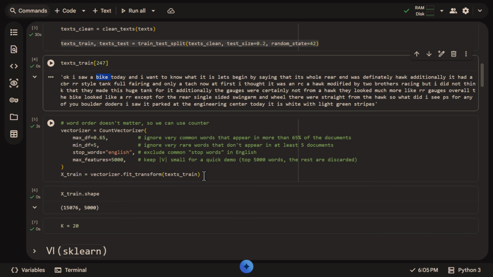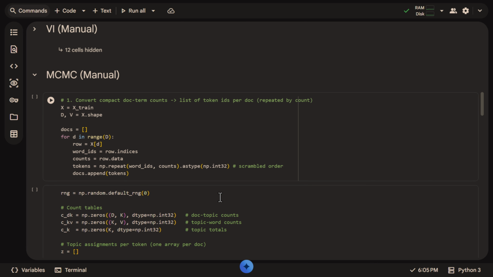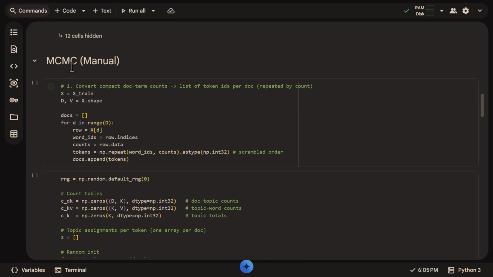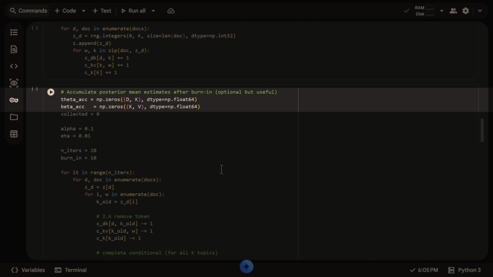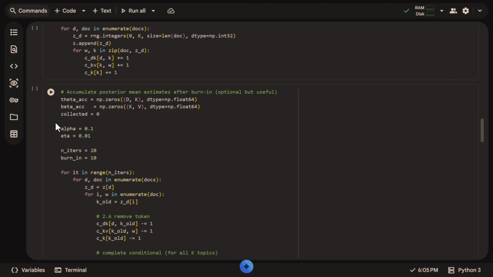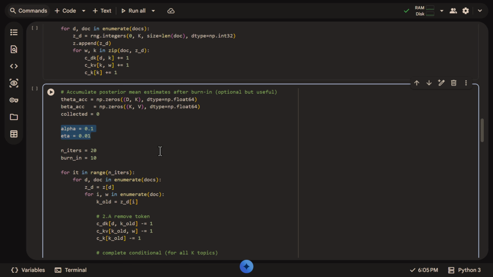Earlier, we used the count vectorizers to create a compact document term matrix. For collapsed Gibbs, however, we need to reverse that representation. Instead of aggregated counts, we work with the full list of word tokens per document. Each document keeps its original length, but we ignore word order since LDA assumes exchangeability. We begin by initializing the count matrices and assigning each word a random topic. We also create accumulators for theta and beta, which we will normalize only at the end. The hyperparameters alpha and eta are set to fixed values.